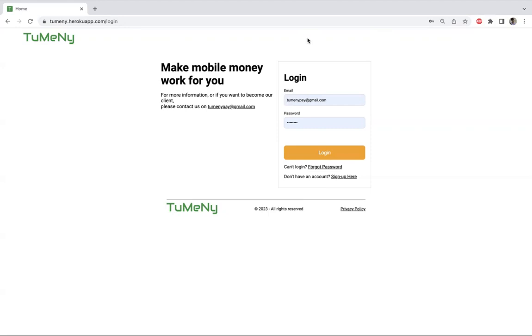Tumeny. Today, I'm going to walk you through 4 parts of the Tumeny solution. The first one is online payments. Our online payments allow you to collect payments online for your e-commerce store with mobile money.